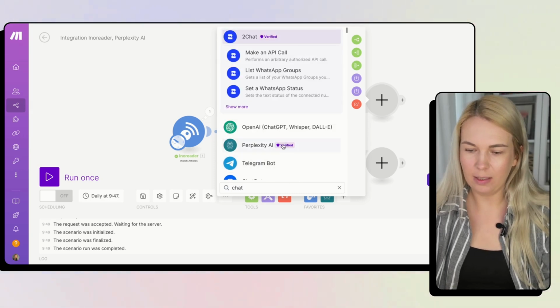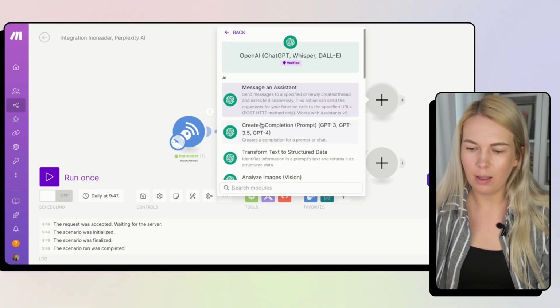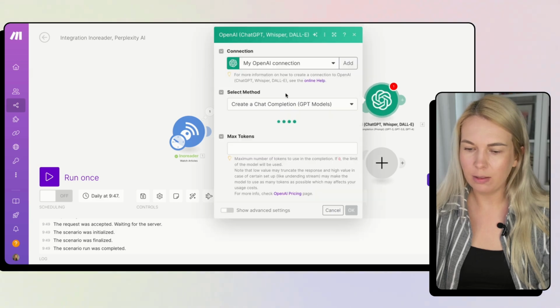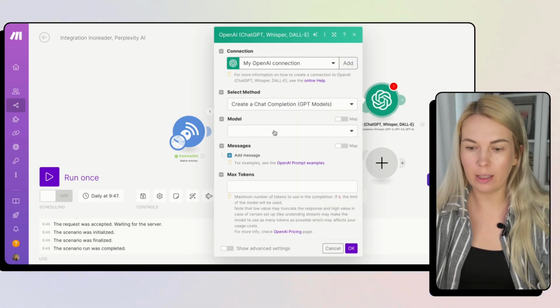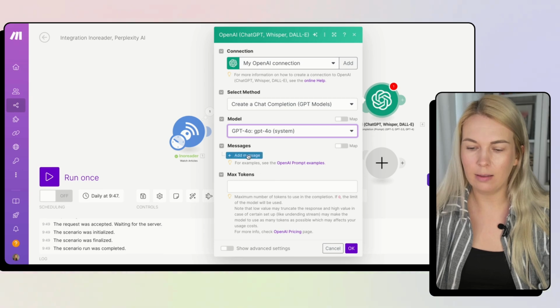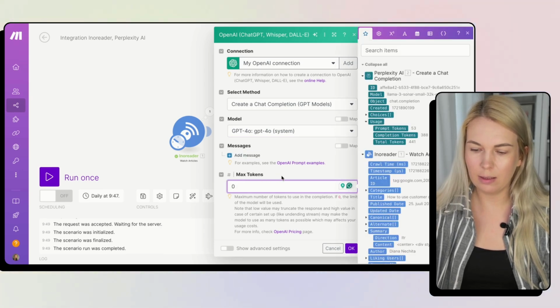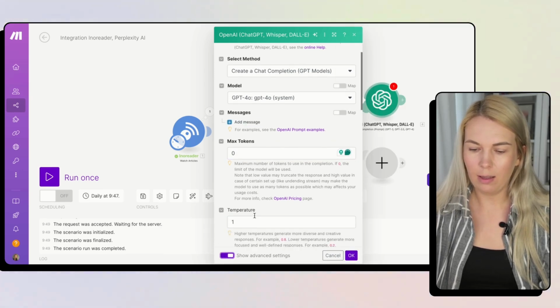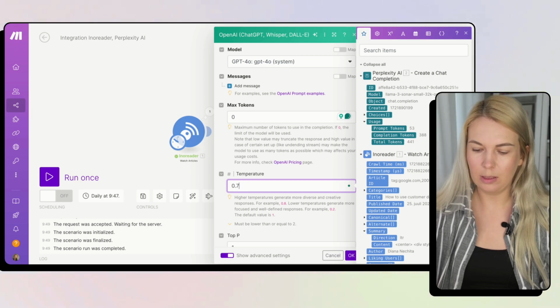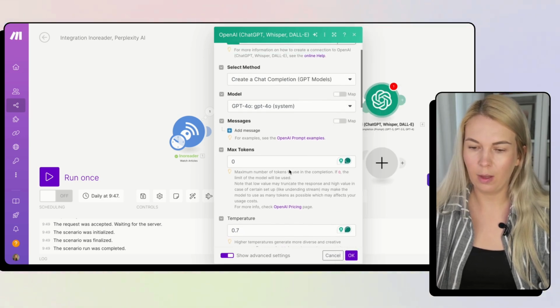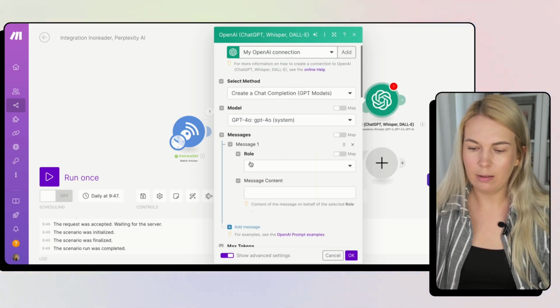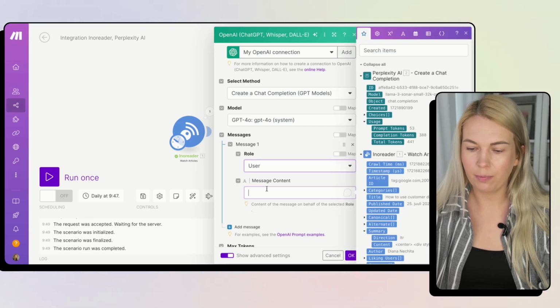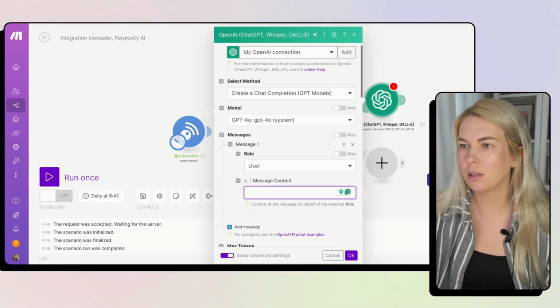And then let's do ChatGPT. Create the completion. Create the chat completion. Let's pick the latest model. And max token 0. And temperature 0.7. And then let's create the user message. And again, I have a prompt that I'm going to copy paste.